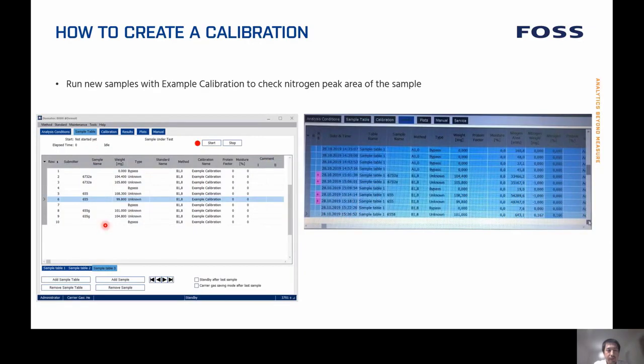So this is the way you create the calibrations. First, run new samples with the example calibration to check the nitrogen peak of the sample. So you can run unknowns, then you can run a bypass. This is just a way to ensure you have the right combustion. Then in this way, you can get the nitrogen peak. You can see the peak from the result tab. Then based on this result tab, you should have the calibration range like double the size of this peak. And then you can estimate what the nitrogen range is based on the EDTA or all other standard chemicals you want to build up.